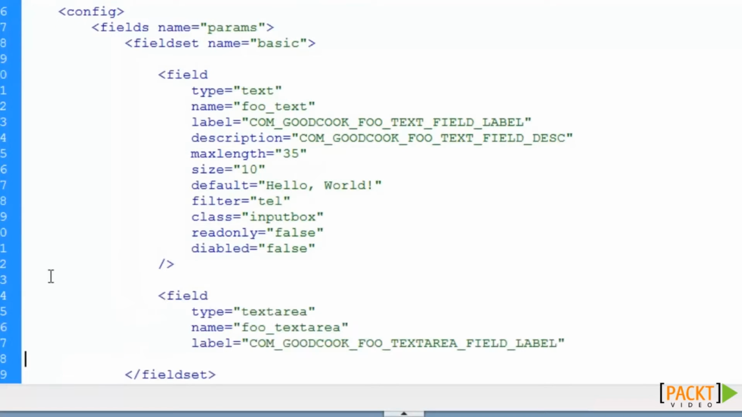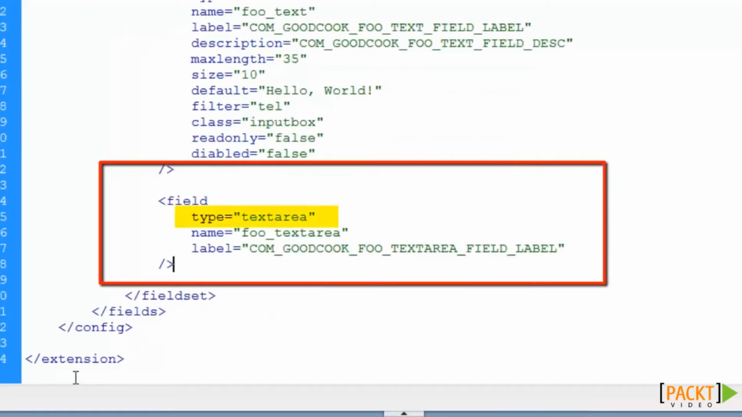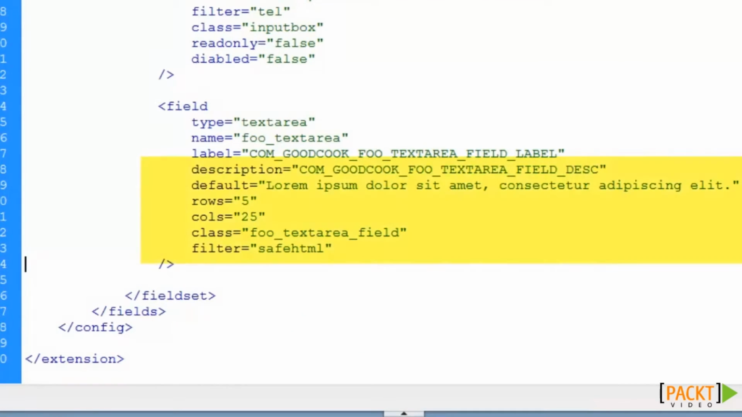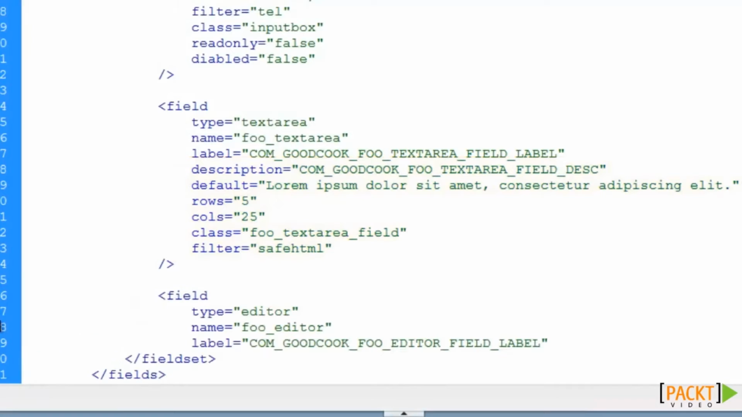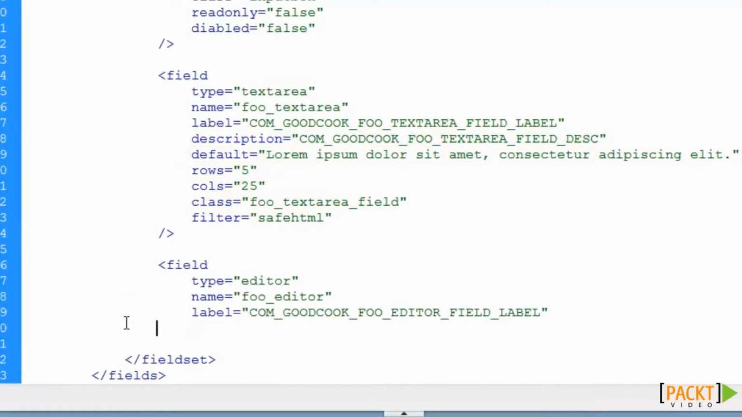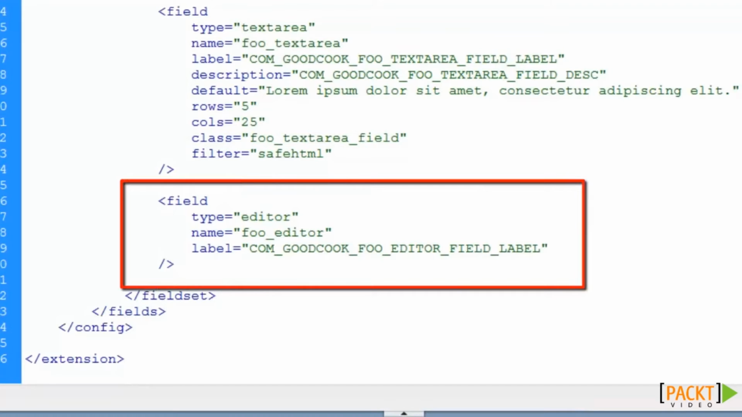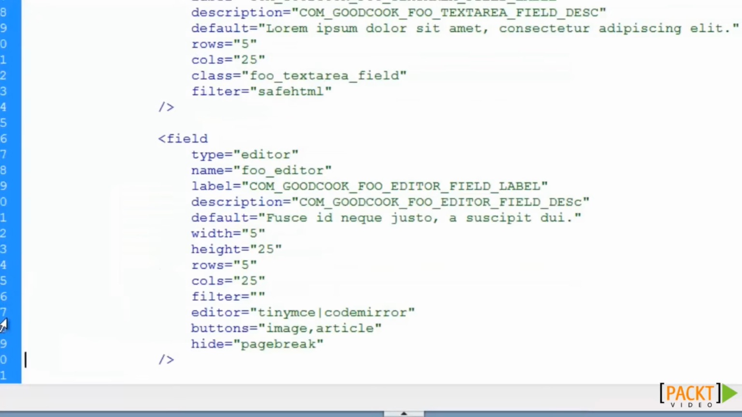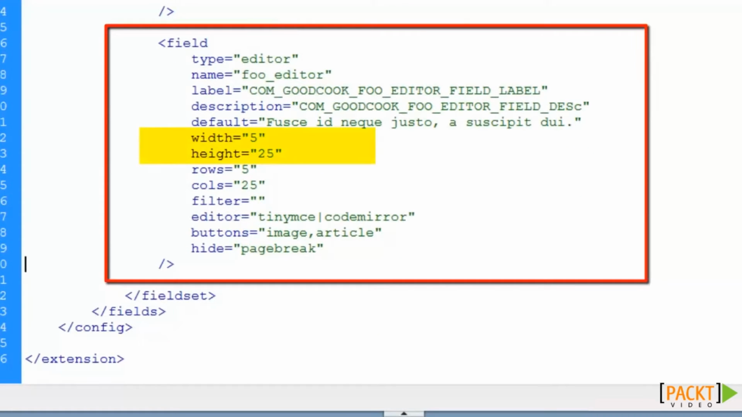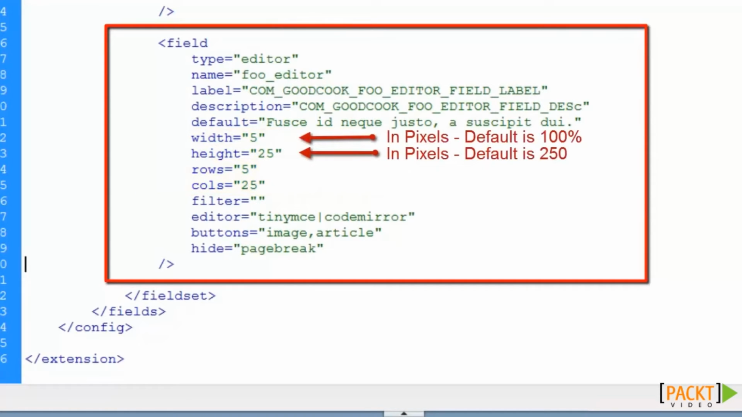For the textarea field, we have the same 3 required attributes of type, name, and label. Let's also add in the optional attributes. For the editor field, a WYSIWYG editor will be provided for data entry. The required attributes are the same. And these are the optional attributes. You can use width and height or cols and rows to define the size of the editor box. Width and height are pixel values. The default value for width is 100%, and for height it is 250px.